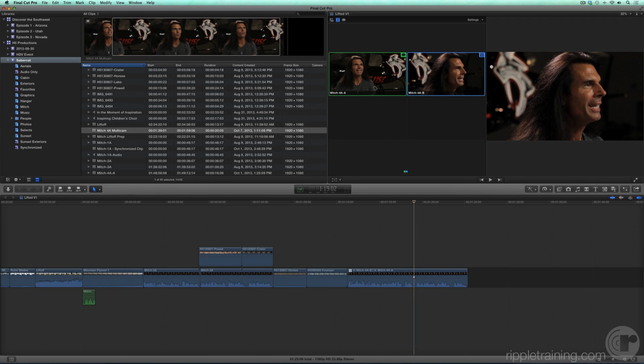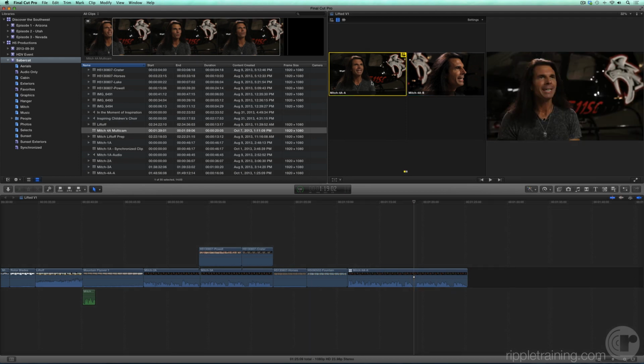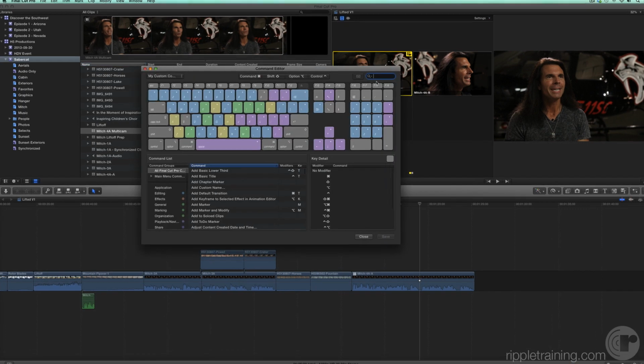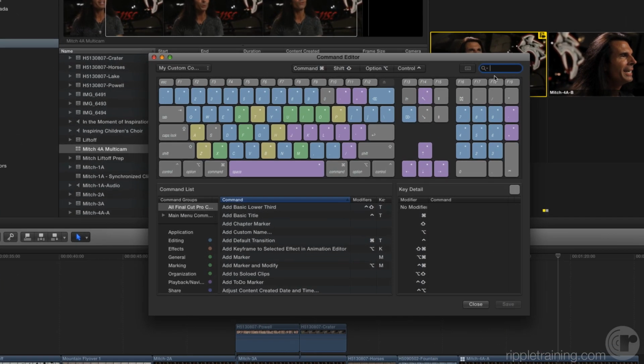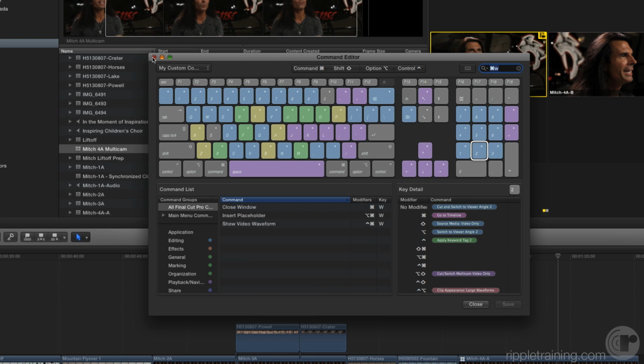You can also make angle cuts using keyboard shortcuts. Bring up the command editor by pressing Option Command K. On the right side of the virtual keyboard, you'll find the number pad. Click the 1 key. In the key detail editor, you can see that this key performs a cut or switch on angle 1. Click the 2 key and you'll see that this key performs a cut or switch on angle 2, and so on. Close the command editor.